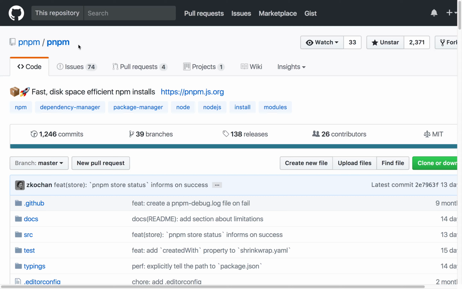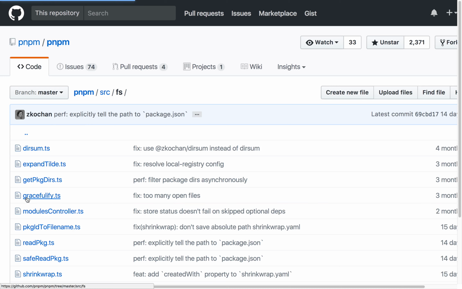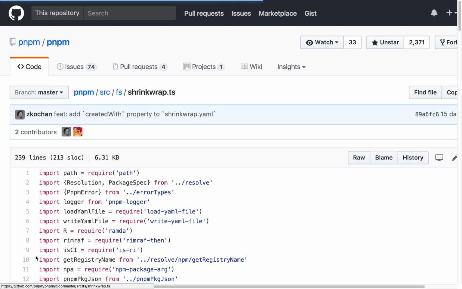pnpm is an alternative package manager for Node.js. The first letter is P, pnpm. It is a drop-in replacement for npm, but is faster and more efficient.